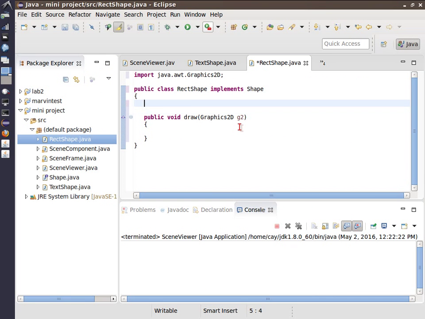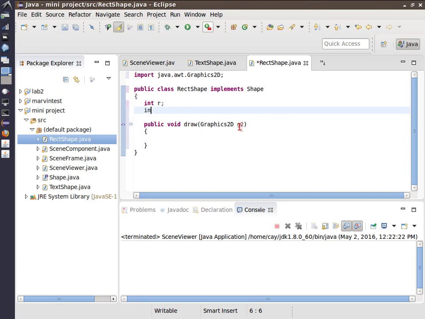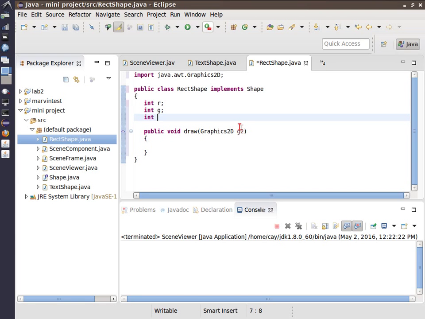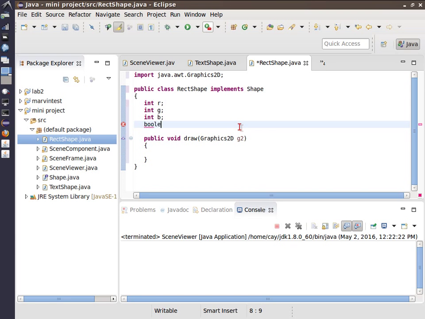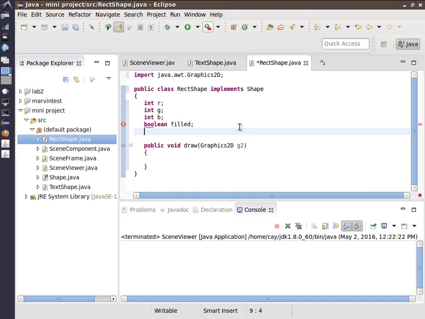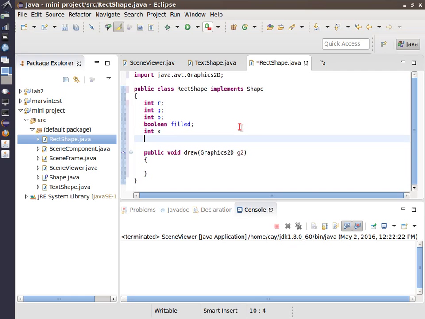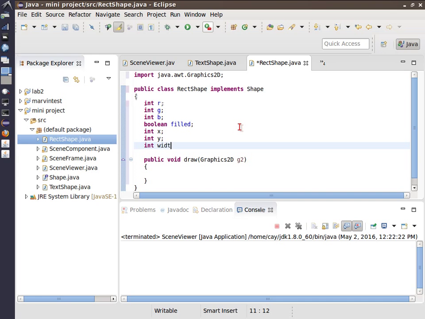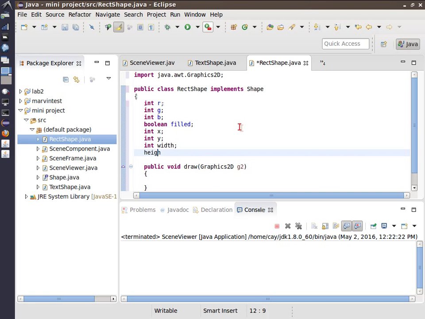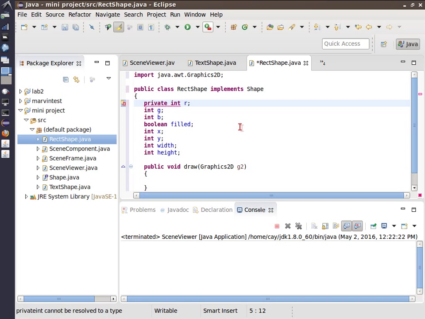So let's see. That means in a shape we have a whole bunch of different things. We have the red, green, and blue. We have a Boolean whether or not the shape is filled. We have an x, y, width, and height. And I guess they should all be private. Be nice if that had been the default.